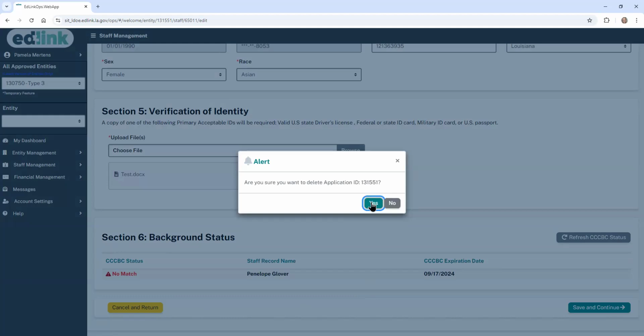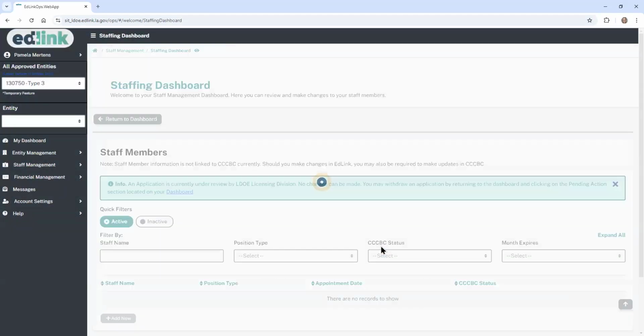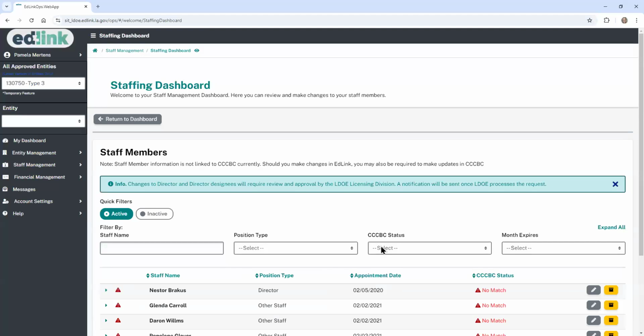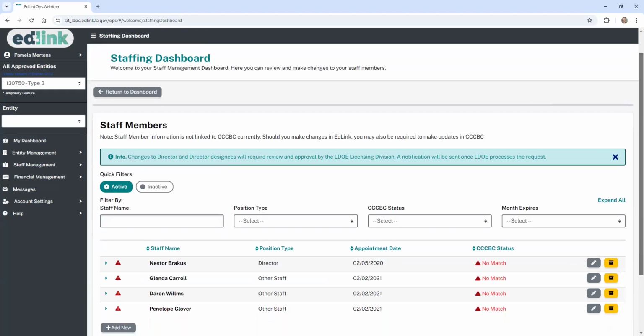Delete the application, because remember, everyone, it starts with an application as soon as you start to edit it. Okay, so we'll come back to that CCCBC and another employee in just a moment. As a director, I canceled changing Penelope because someone just told me she quit.